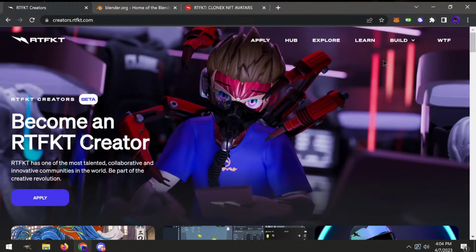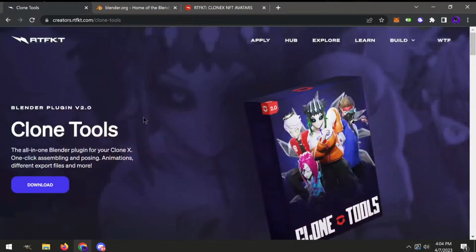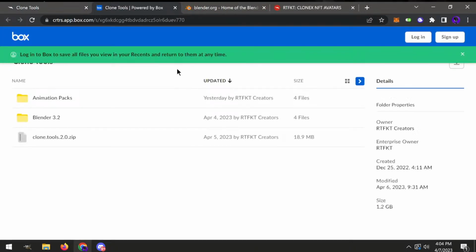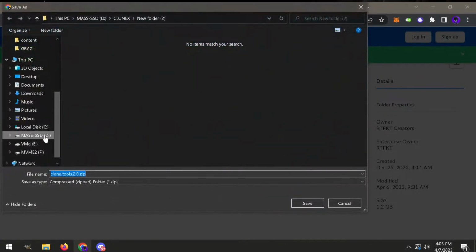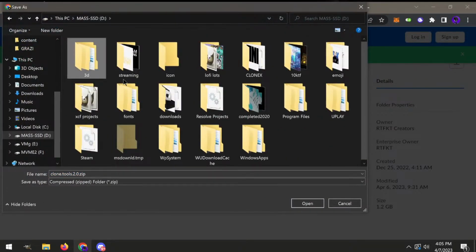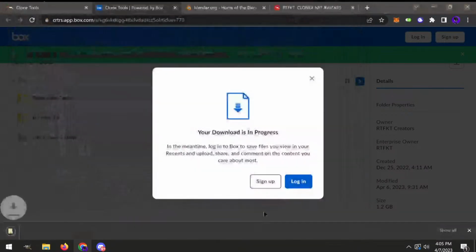Anyhow, let's go over here to build Clone.Tools. You see there's a Clone.Tools download here. I'm just going to click download. It takes you to this folder here. And what I do is I download Clone.Tools directly from here. I'm going to right click it and hit download. Here we go. And now I'm going to create a new folder, and I got one here called 3D. I'm going to drop clonetools.zip in here, hit save.